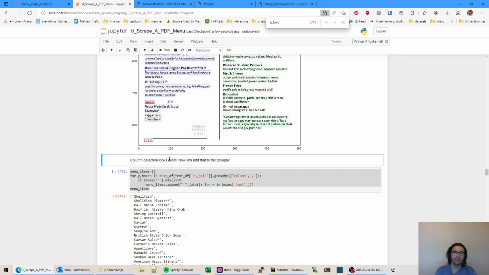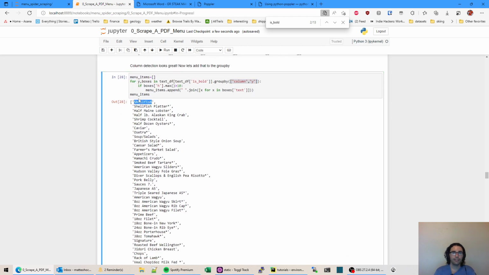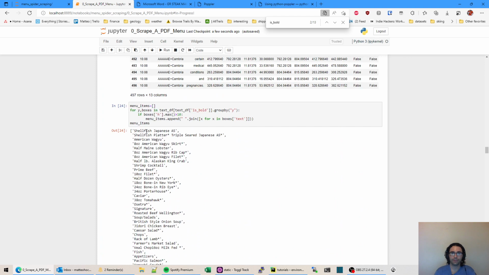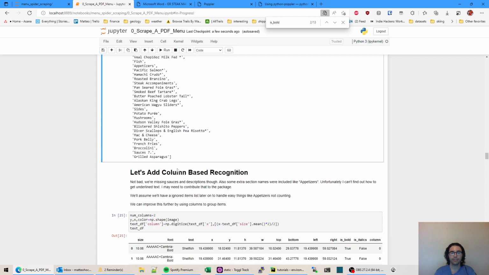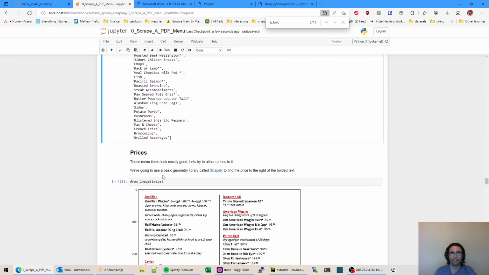Next up, let's use that column detection to do better menu item detection. So we're just adding a very simple column to our group by, and that will automatically split things out. It'll do the first column first, second column second. So we have shellfish. Notice we don't have that A5 in there anymore. Before we had shellfish Japanese A5. Now we don't, so that's good. And everything looks a bit better. So pretty pleased with our quick and easy column detection.